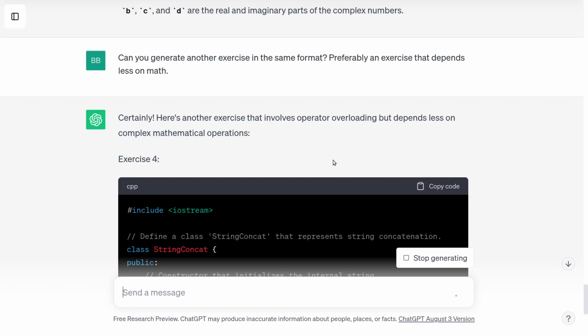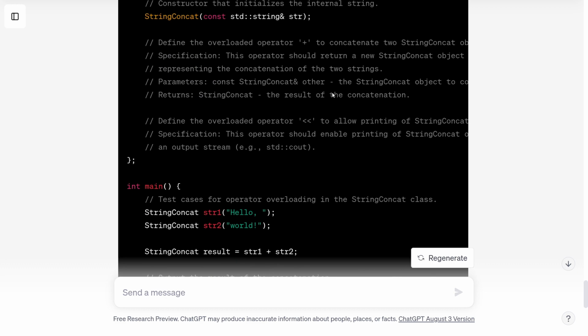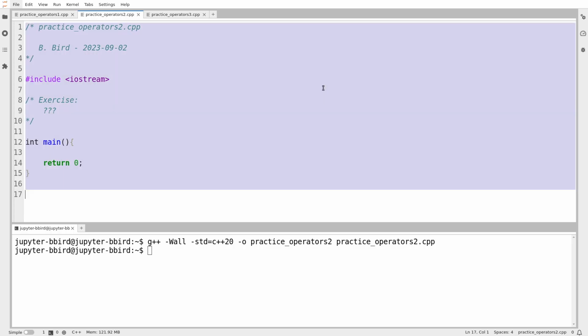Okay, let's see what it came up with. Certainly. Okay, this seems to involve strings. Here's an exercise that involves operator overloading but depends less on complex mathematical operations. All right, let's try this. This looks okay. That's weird. I mean, that's a very peculiar task. But it's contrived. But whatever, we'll give it a try.